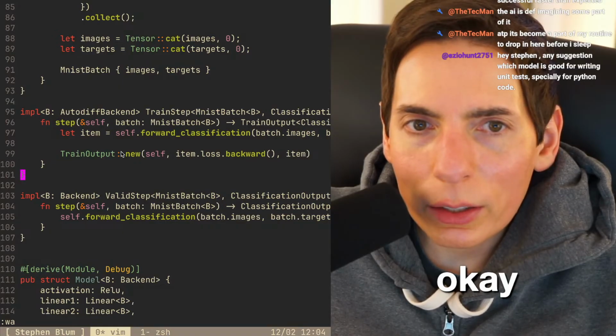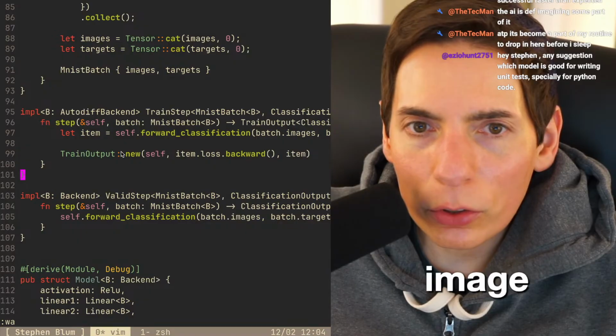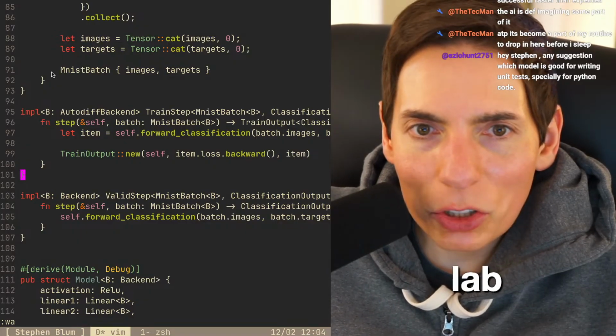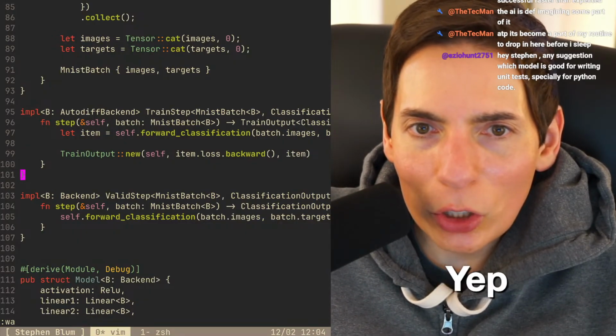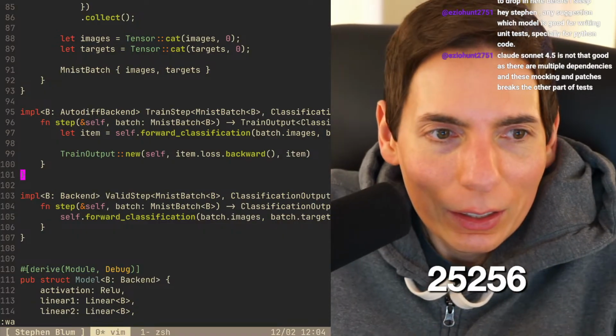Pub struct MnistItem: image float, pub image f32 with height. Yep. Label of the image. Yep. Which is a u8 because might as well be u8, right? 256. That's all you need.